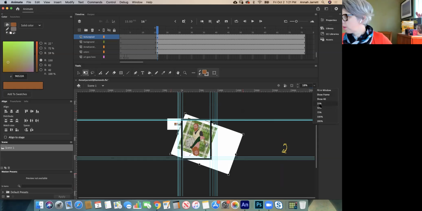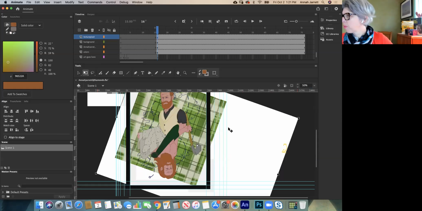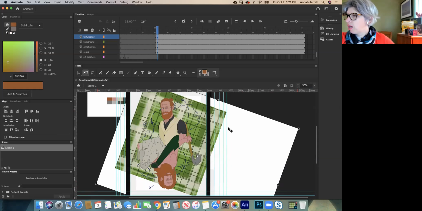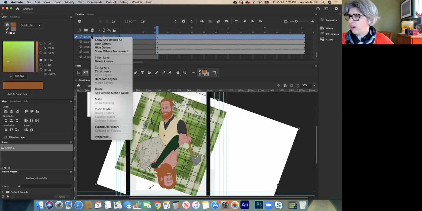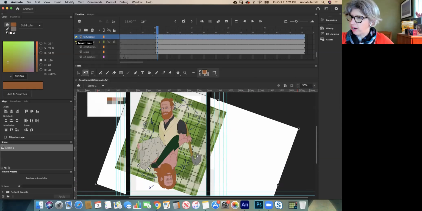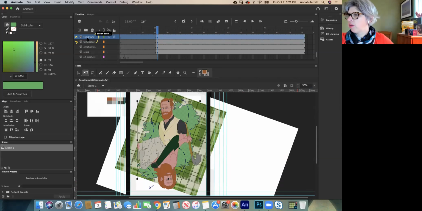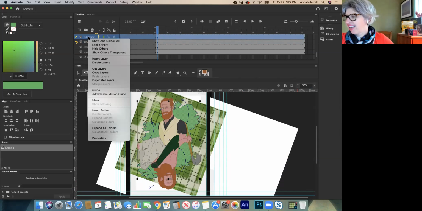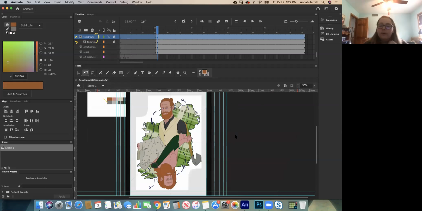Okay, so now kind of zoom in a bit, and control click on this layer texture plaid, and it's the background, I'm sorry. Go ahead and take background and move it up a layer, up to above. Now click on texture plaid, or background, I'm sorry. Control click it and hit mask. Okay. Whoa. Bam. That was actually super quick.